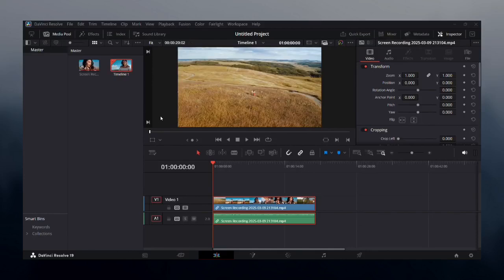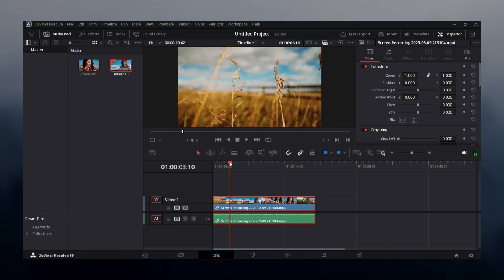Hi everyone, today's video I'll show you how to add a basic zoom in and out effect in DaVinci Resolve. Let's dive right in. First, move your timeline slider to where you want your video zoom in effect to start. Next, go to the Inspector panel and click the keyframe button beside the zoom and position.